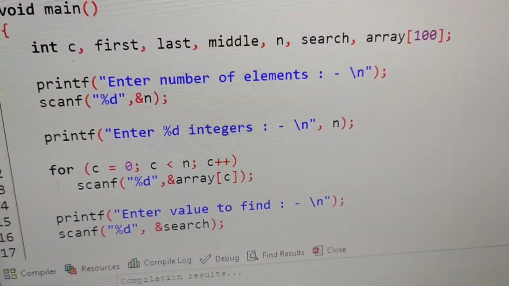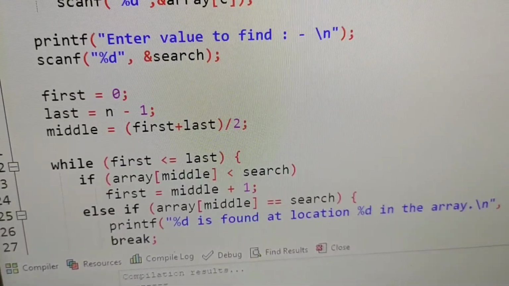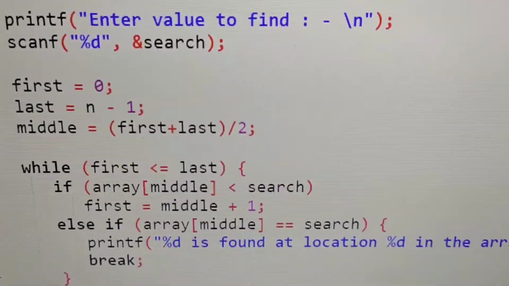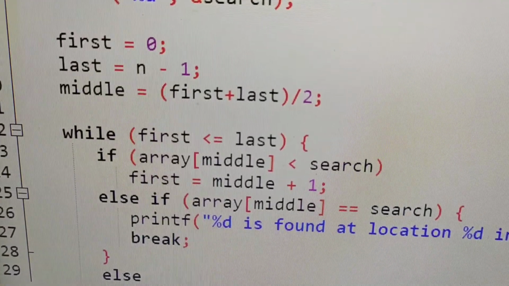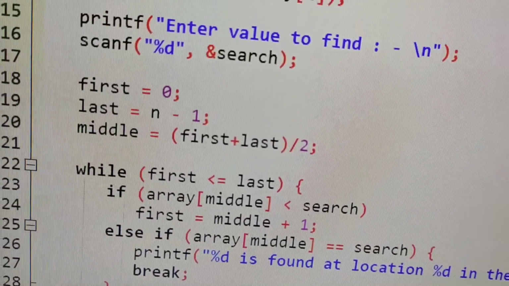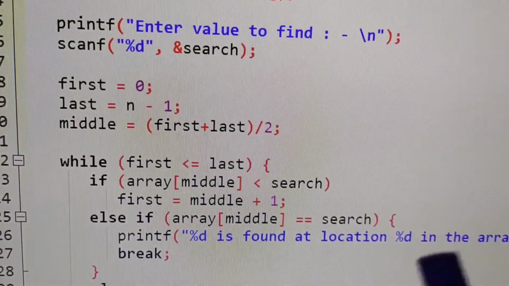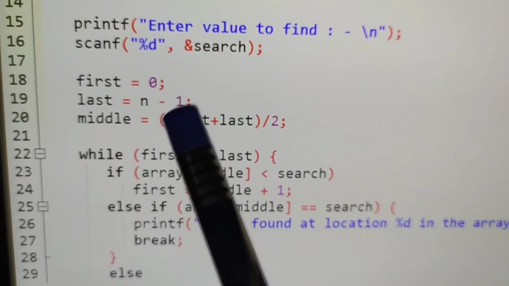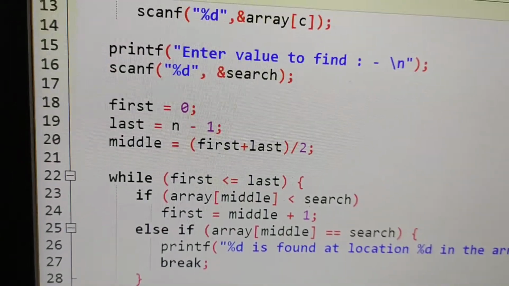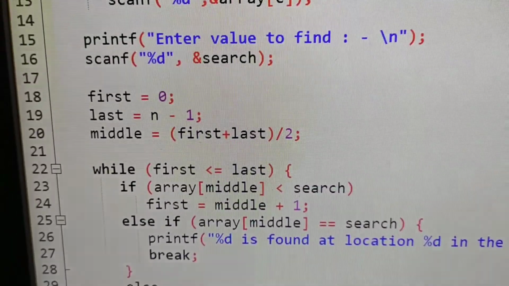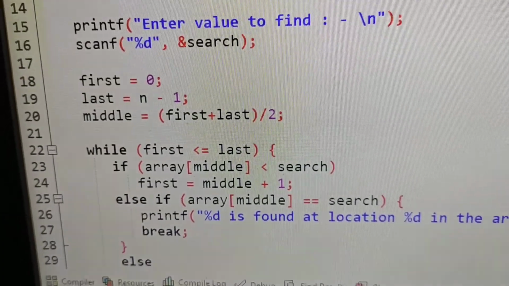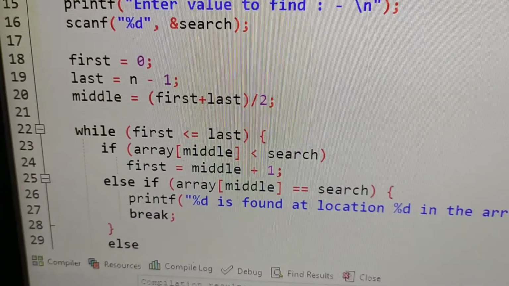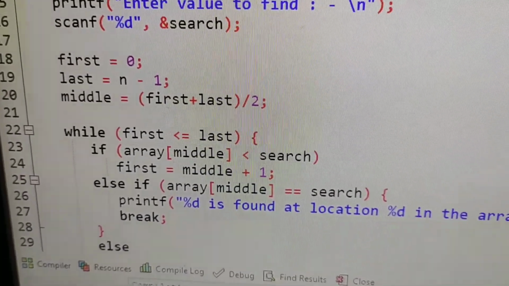The main concept in this program is that in binary search, the search is not sequential unlike linear search, so the first, last, and middle values of the array matter a lot. For the first value I have assigned 0 as the index number, and for the last value I have assigned n minus 1. n is the number of elements and n minus 1 is the index number of the last element, and the middle element is the mean of the first and the last value. I am talking about index numbers, not values.